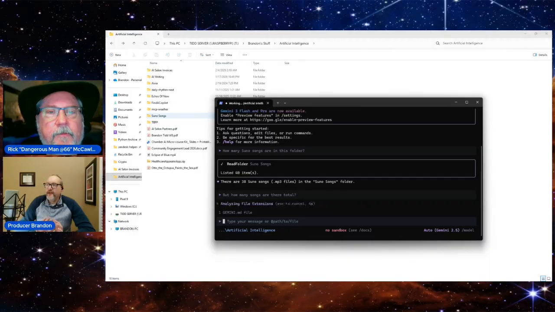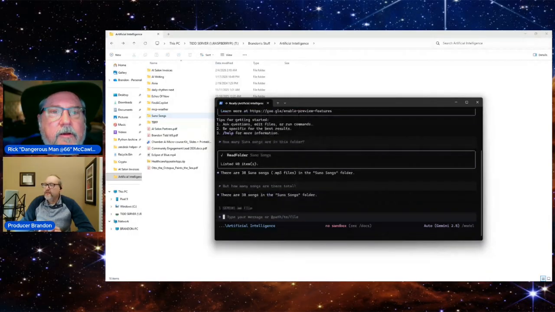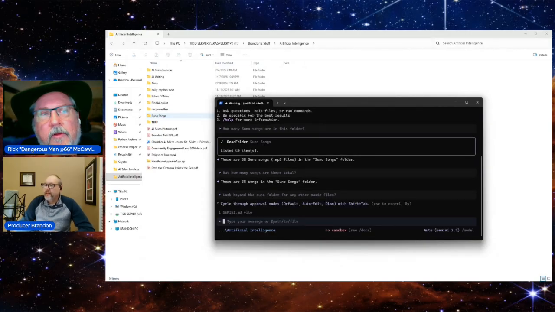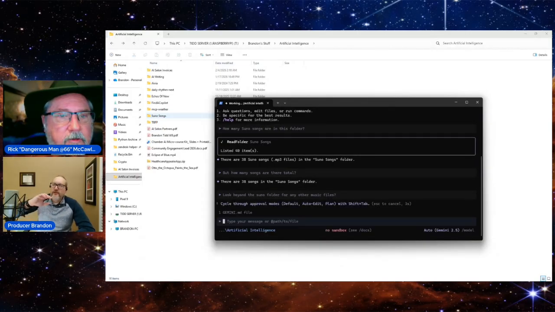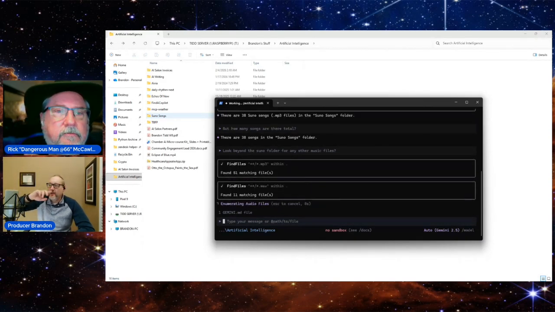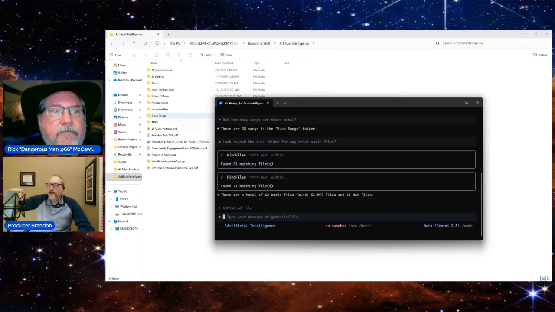It's looking through the entire thing, and it's saying, look beyond the Suno folder for any other music files. Is it going to go to your whole hard drive? No, it's going to look in this folder, but looking at the broader context. I kept saying songs instead of music files. Now that I said show me music, not songs, now it's looking at other things, and it found 51 MP3 and WAV files.